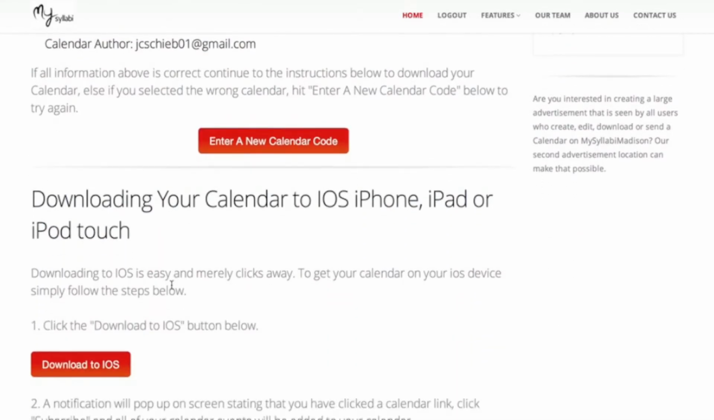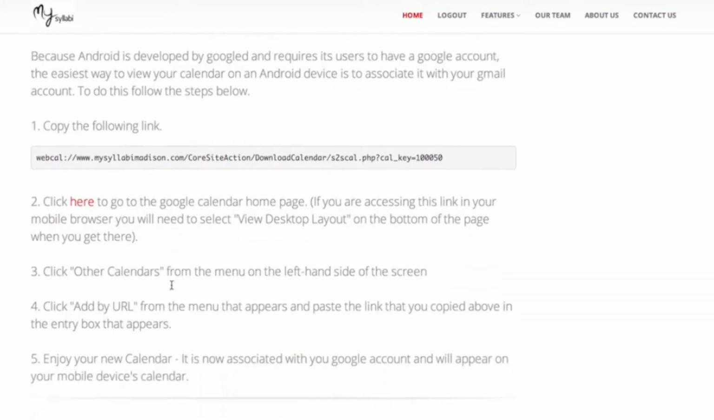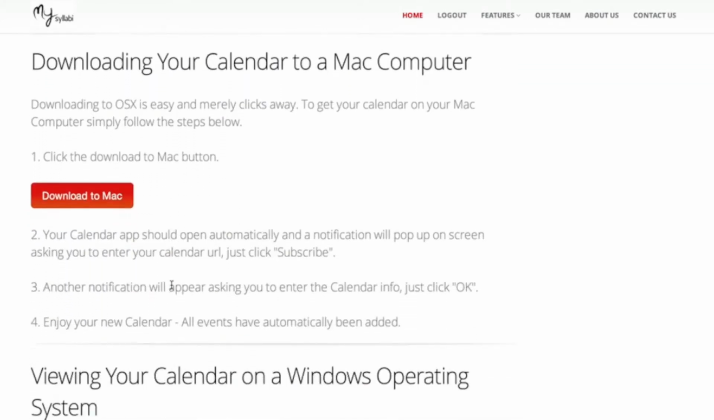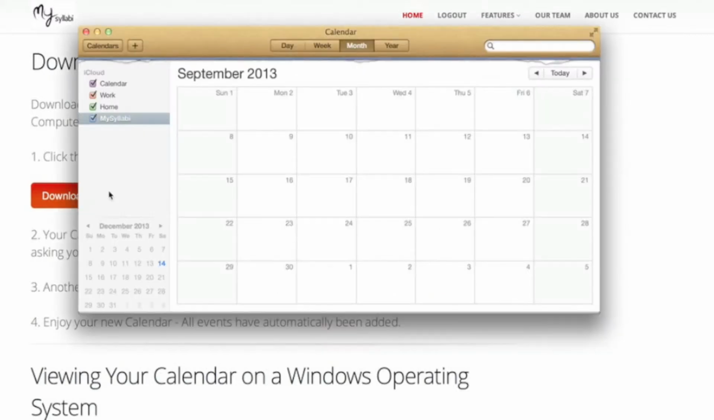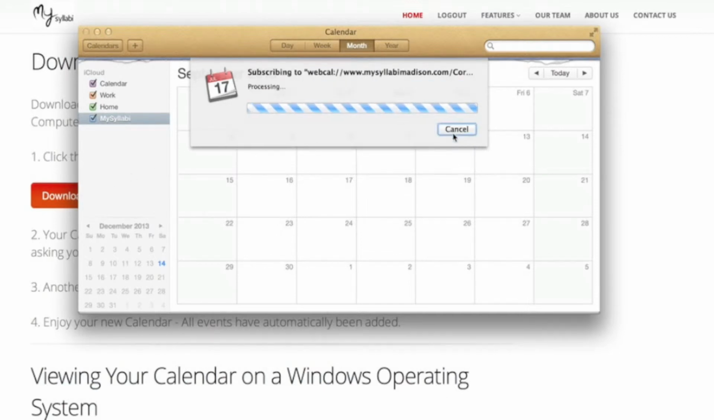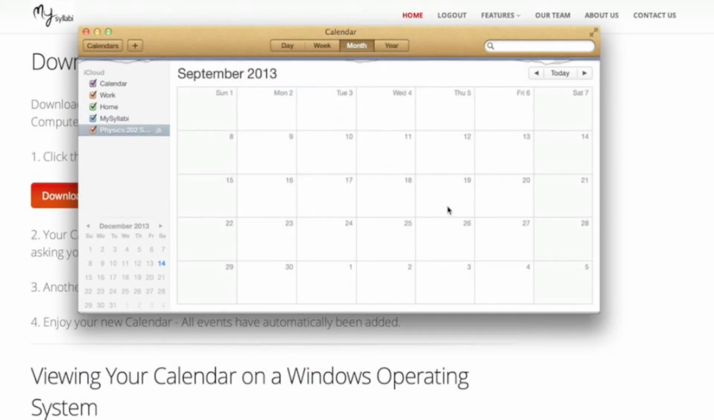To download your calendar, scroll down to the heading that matches the device that you are currently using. Because I'm using a Mac laptop, I'm going to scroll down to the Downloading to Mac section. Once you have reached the appropriate heading, you will need to follow your own specific directions. For me, I need to click the Download to Mac button. After the button is clicked, iCalendar automatically opens up, and I am asked to subscribe and verify my calendar. After I do, all of the events stored in MySyllabiMadison automatically import into my calendar application. And even better than this, because I subscribe to my calendar instead of downloading it, if any event is changed in MySyllabiMadison, the events in this calendar will automatically be changed accordingly.